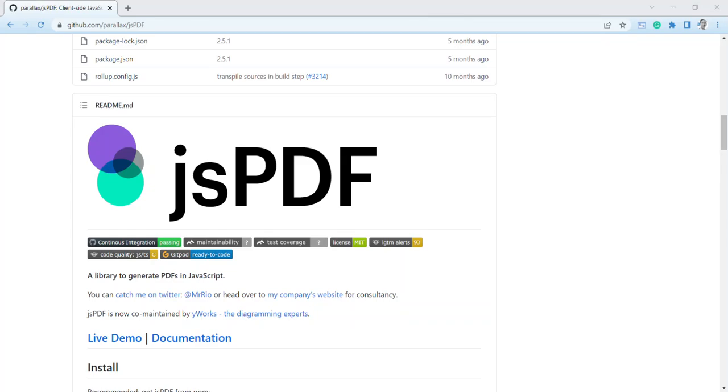Greetings, Power Platform practitioners. Today I want to walk you through a PCF implementation of the jsPDF library that I created. And I'll have the source code up on GitHub shortly so that you can try it out for yourself.